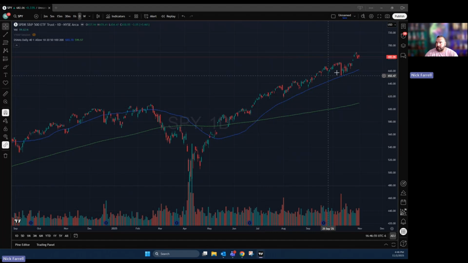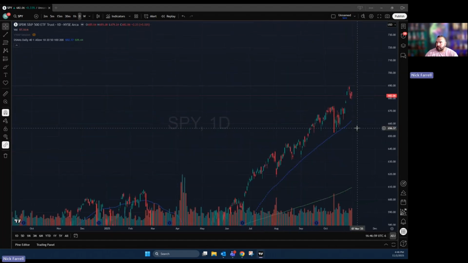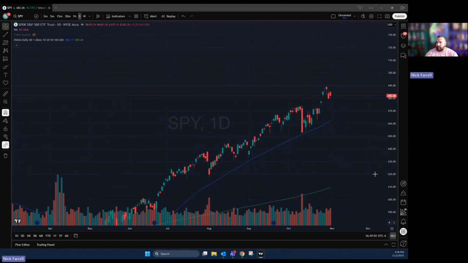So I like to have this on at all times. And whether I'm day trading or I'm adding to my long-term account, I'll use the 50. If this pulls back to the 50, I'll add a bigger position here. If it really gets to the 200, I'm adding a lot of position here.